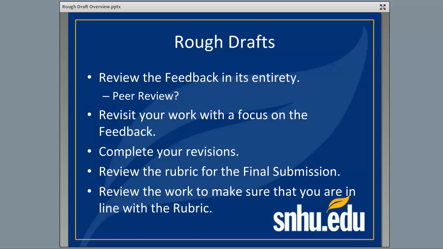Okay. You're also going to want to look for those comments that might reference something along the lines of this is an issue throughout your paper. If there's any type of reference to that suggestion in the feedback, you're going to want to take note of what that issue is and ultimately focus on correcting it.